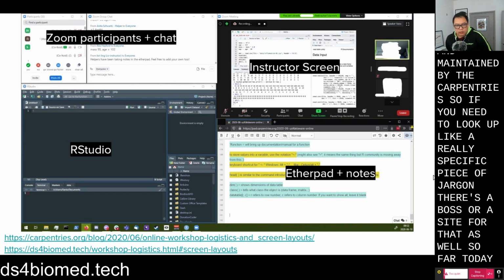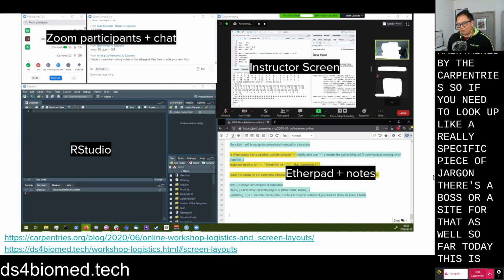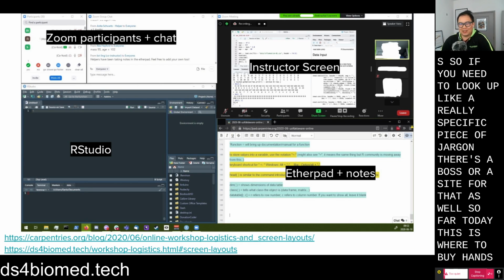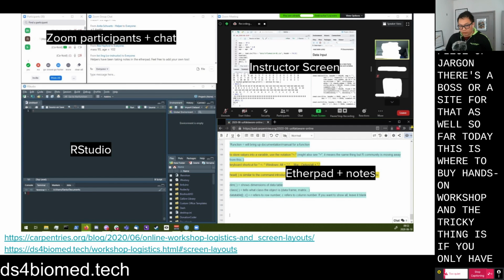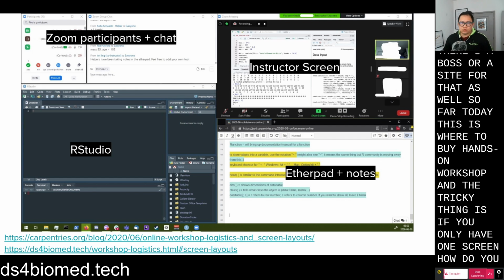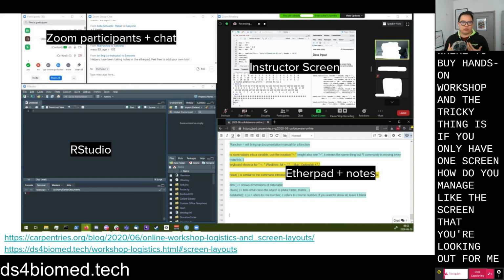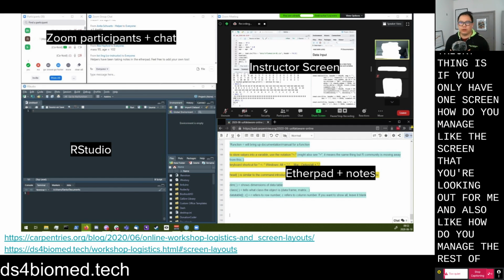So for today, this is sort of a hands-on workshop. And the tricky thing is, if you only have one screen, how do you manage the screen that you're looking at from me, and also how do you manage the rest of your screen to follow along?